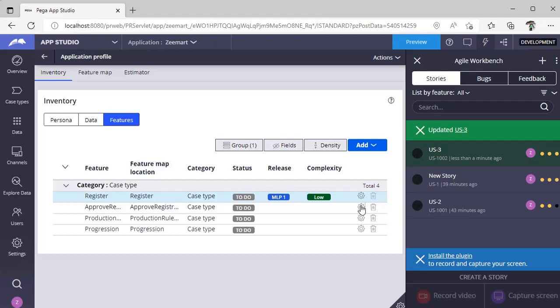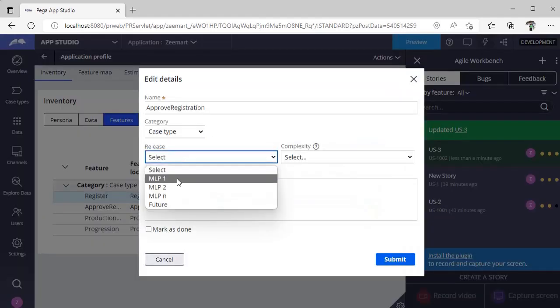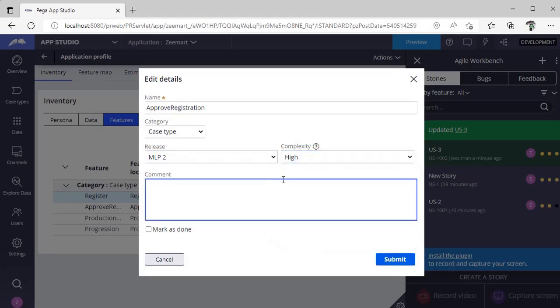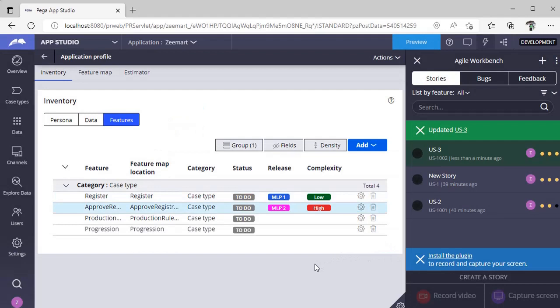And I want this approach registration to be part of the next MLP release. I can give this complexity as high, and if you want custom comments, I can give that. And I'm submitting it. This is MLP 1 and MLP 2, and this is complexity high and complexity low.